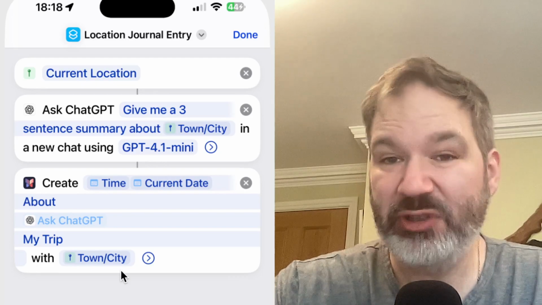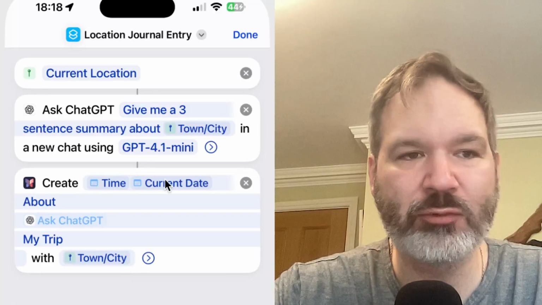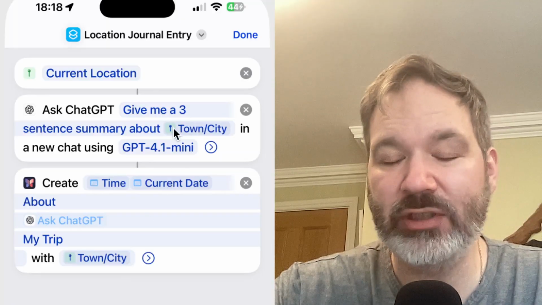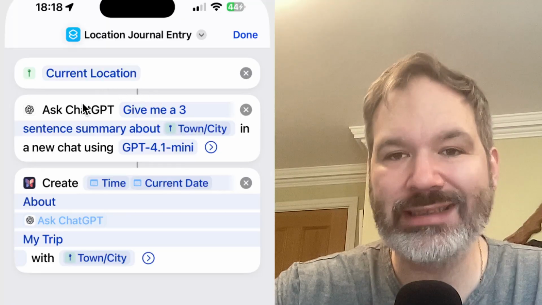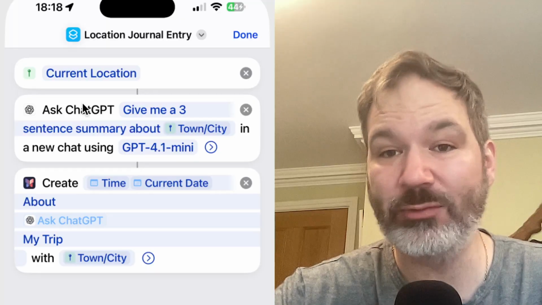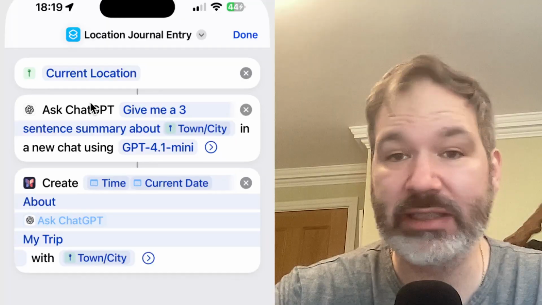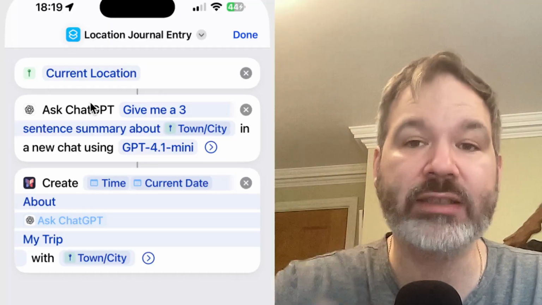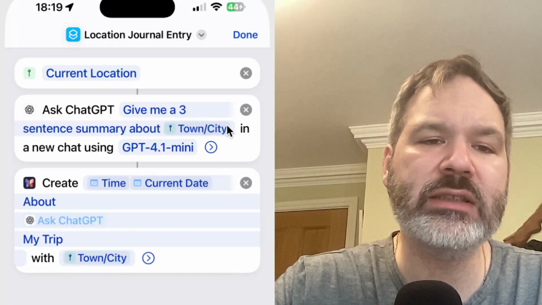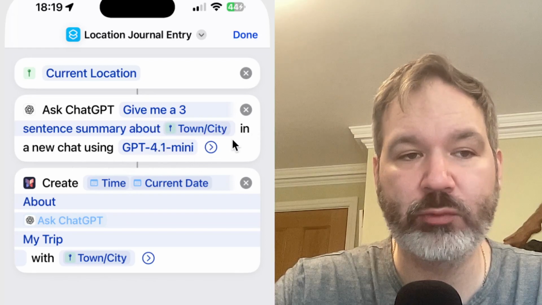So I think that's pretty interesting, a nice little automation. But where it really comes into its own, and what I really enjoyed doing, was setting it up so it will automatically ask ChatGPT. So this isn't the API, this is the app. It's asking the ChatGPT. It's integrated the ChatGPT app into iOS well enough that you can do that. It's absolutely amazing, and it actually appears in my chats in ChatGPT, so I can see that's happening. So I'm just saying, give me a 3-sentence summary about Town City in a new chat using GPT 4.1 Mini.